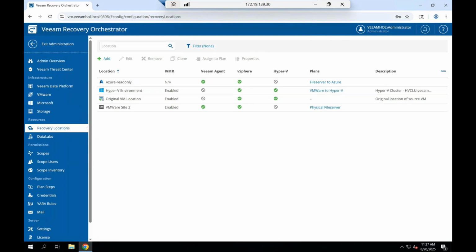Yeah, we need to make a mapping, for example, between which vSphere network needs to connect to which Azure VNet. We need to tell the Orchestrator which Azure VM size to use for a specific VM. So the recovery locations will come into play whenever we need to create a VM where we need to use some resources that we are not aware of.